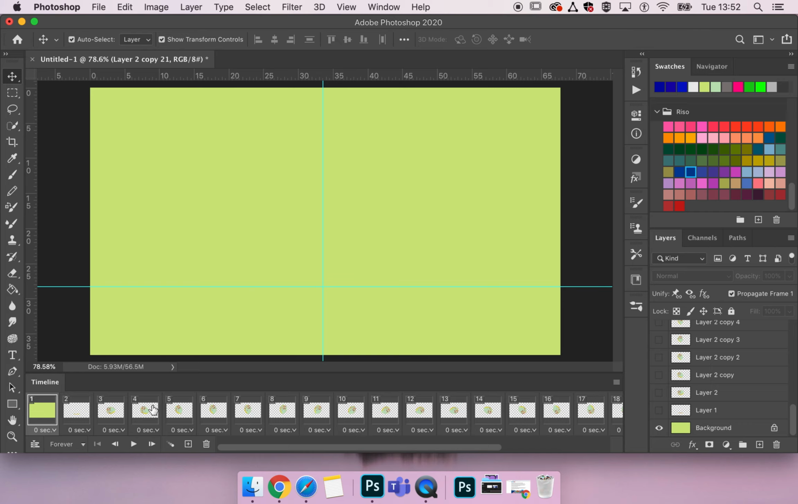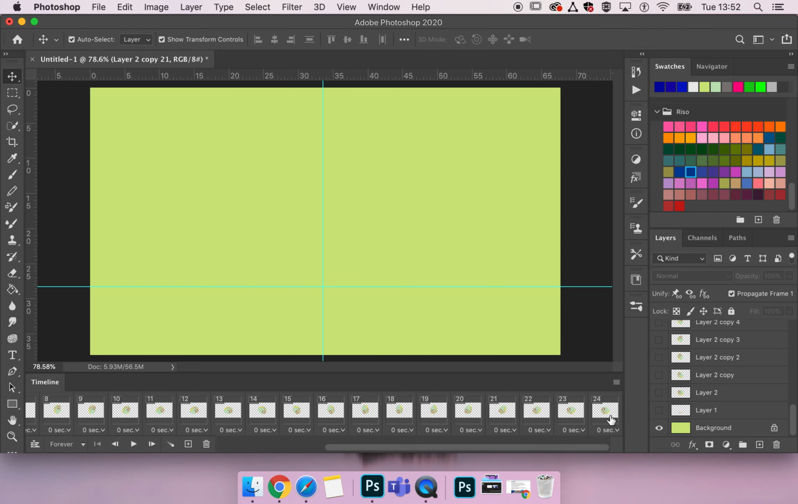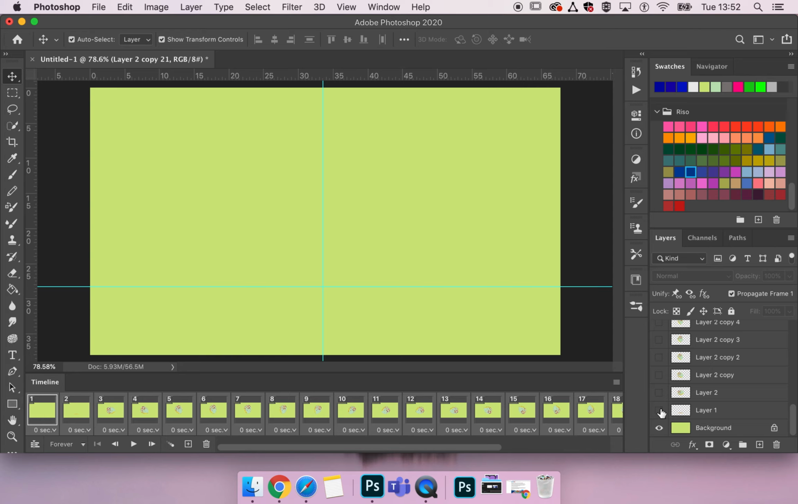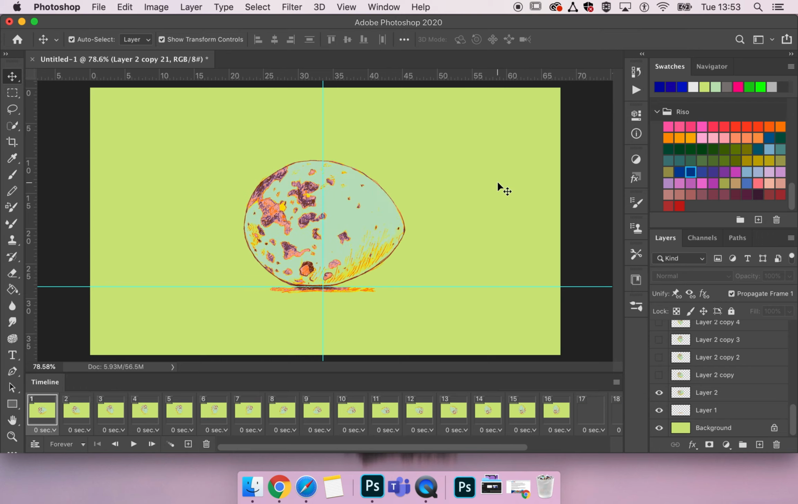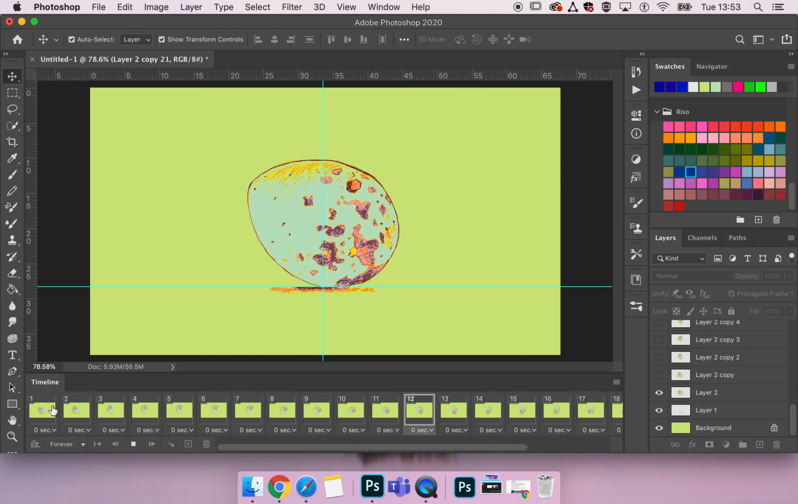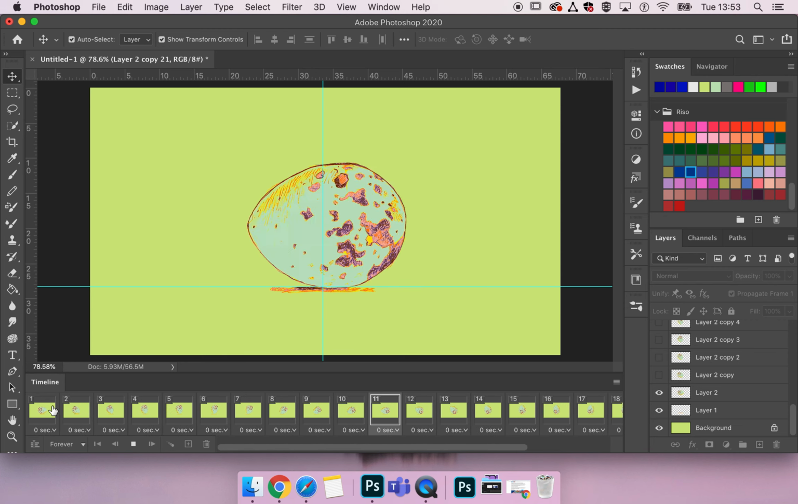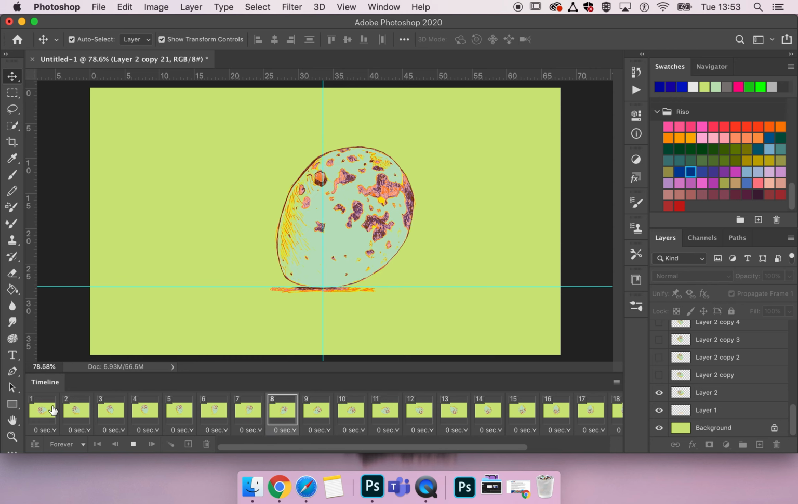So first things first, we want that green background on all of our frames. So I'm going to just highlight them all holding shift and turn that background layer on and off. And same with my layer 1, which is that little shadow. And then we don't need these two blank frames at the beginning. So I'm going to highlight those two and use the delete or the bin in my timeline, not in my layers panel. Now when I press play, I should have a nice little egg rolling on the spot.